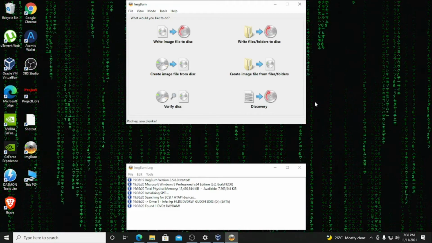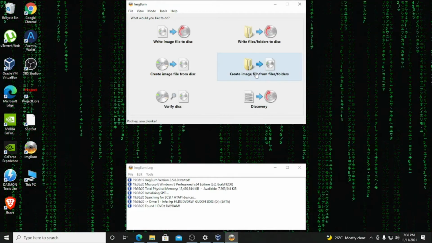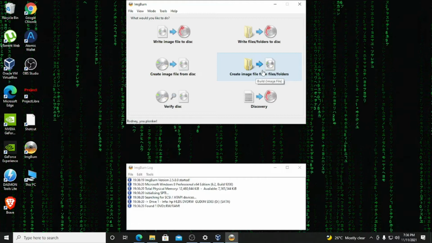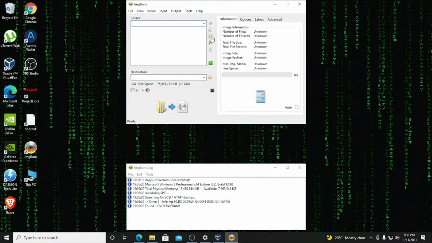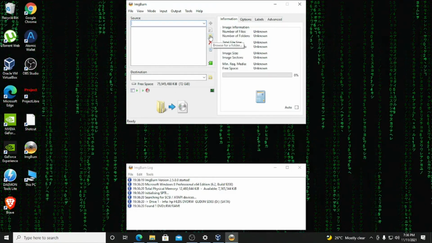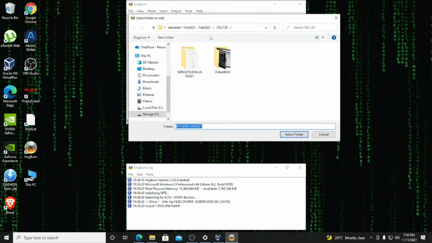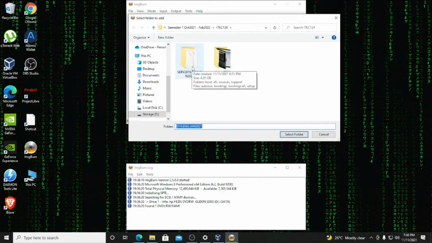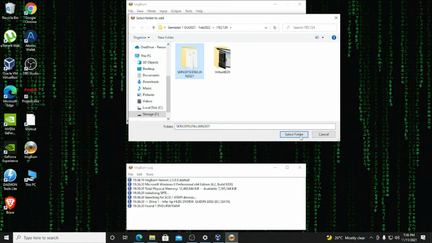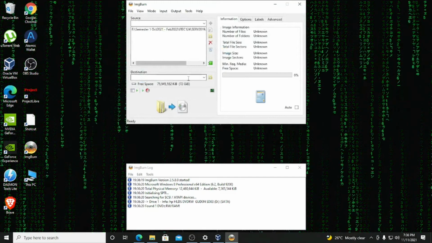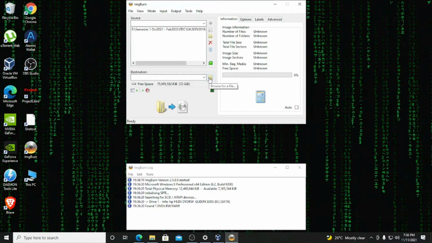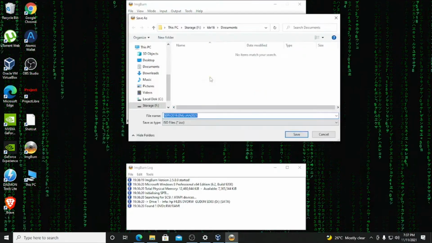In order to create the image file, I will be using this option, create image file from files or folders. Here you'd have to select the source where you have your folder that you want to create the image out of. So I have my folder here, which is Windows Server 2019. Select folder, and here you would have to set the destination to where you want the ISO image file saved to. Save.